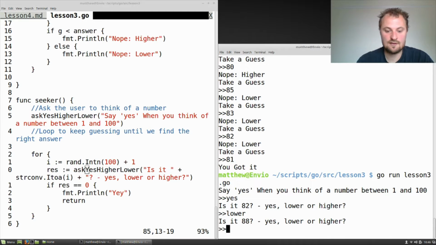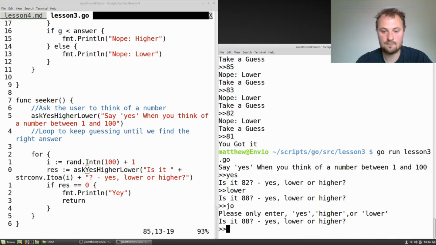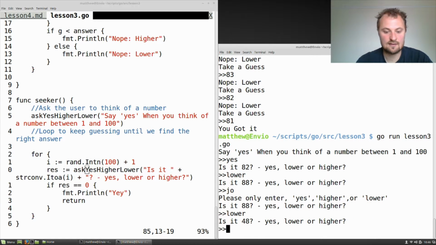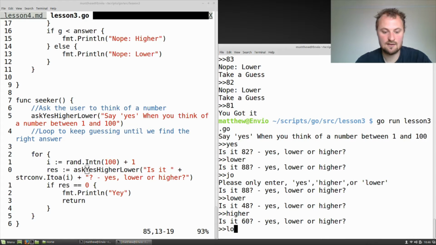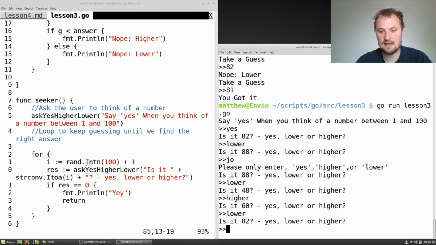If I say something that's not right, it says, please only enter yes, lower or higher. So it's asking, is it 88? The answer's lower. Is it 48? Higher. Is it 60? Lower. Is it 82? Well, we know it's lower. See, this is the problem with random numbers and why it's terribly inefficient. I'm just going to say yes because that gets us out of the game.